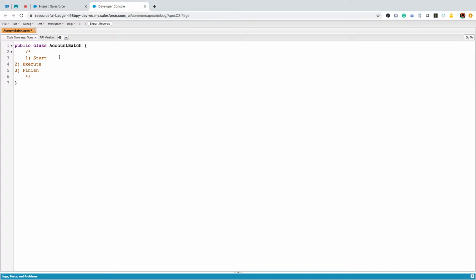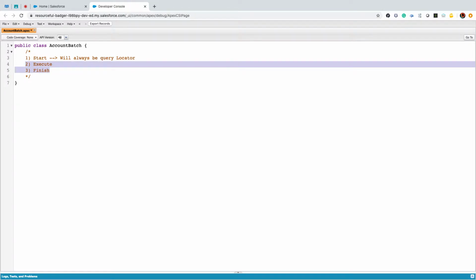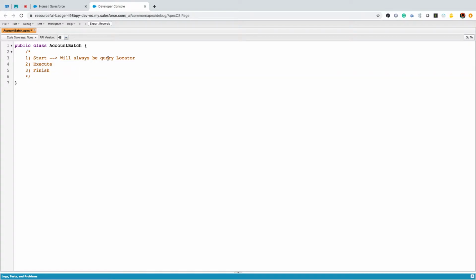The start method will always be a query locator. We have another interface called iterator, but we'll see a first example in the concept of query locator. So what will the query locator do? You will be mentioning your SOQL query in the form of a string. Whenever the system runs, the start method will execute for the first time. It will execute only one time, at the start of the batch Apex. It will return a query, and the execute method will process the data.